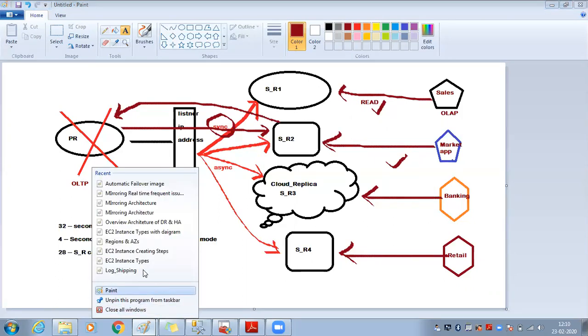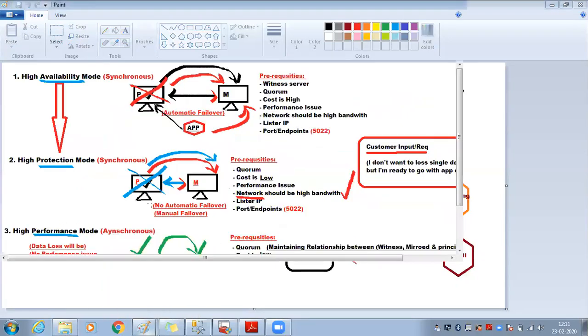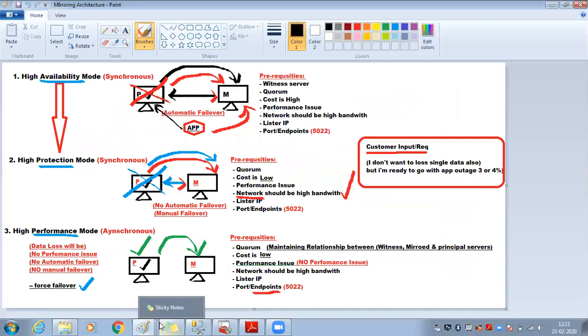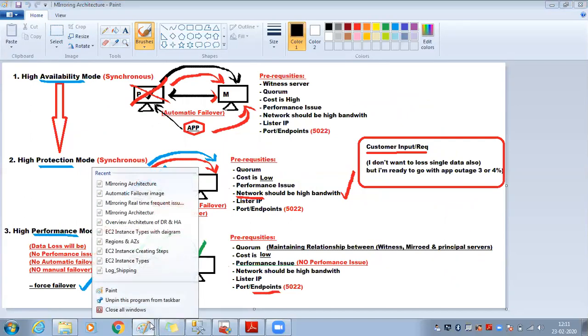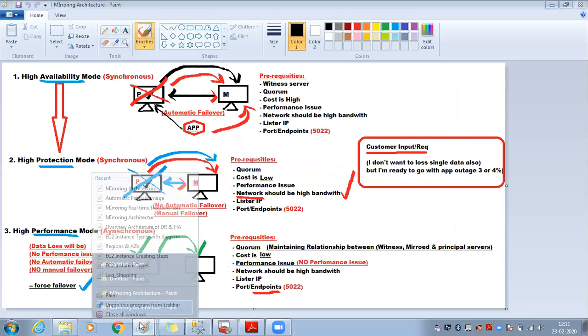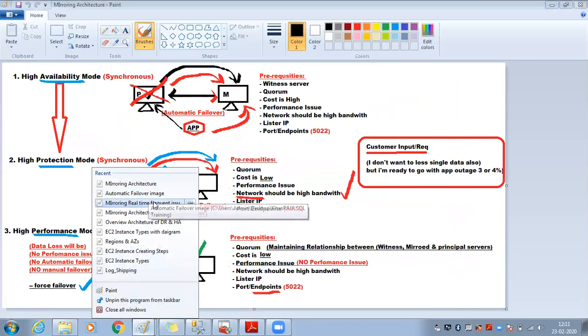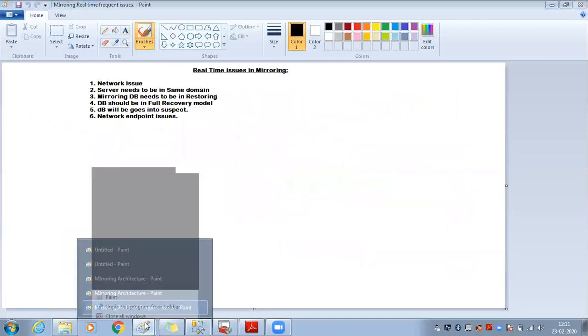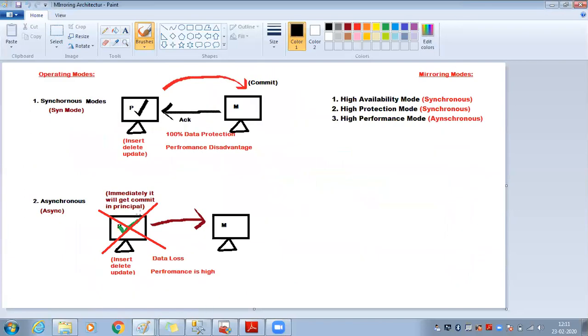No, no, one minute. I don't want to make you confused. I'll show you one thing here, where I discussed the mirroring architecture. What do you understand about synchronous and asynchronous? Can you tell me, please? If you understand it, you will not ask this many questions. If you're understanding mirroring, then what do you understand about synchronous and asynchronous?